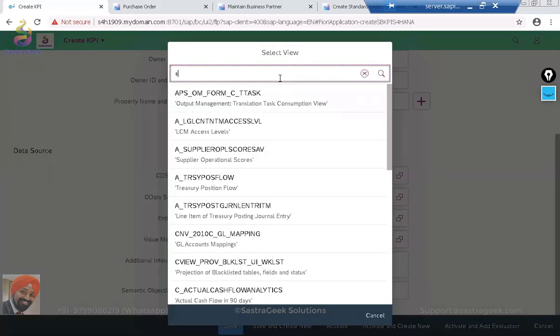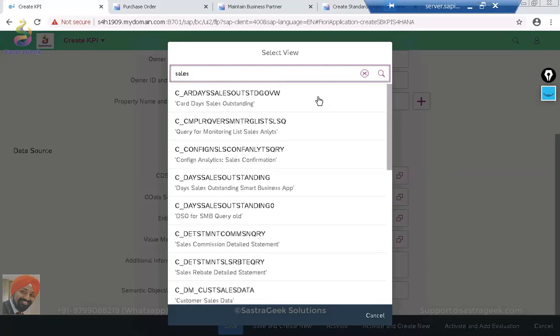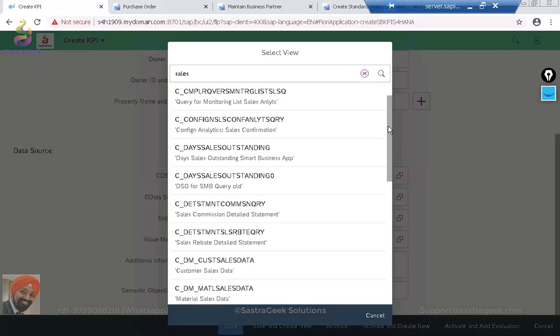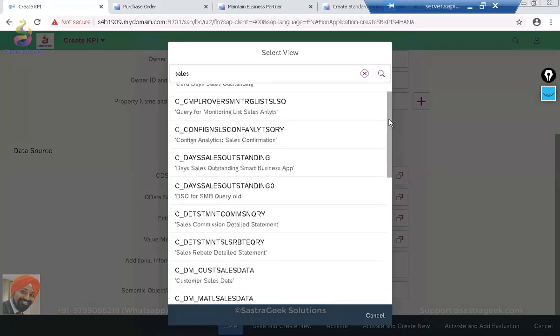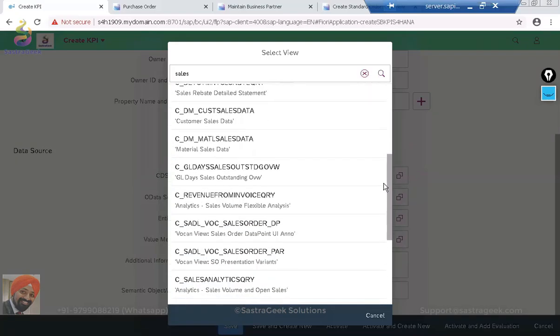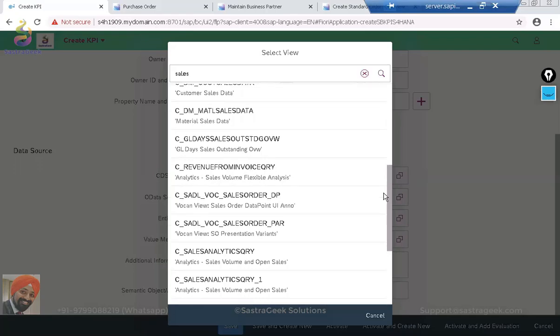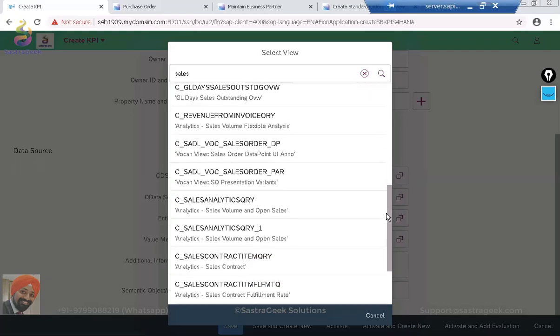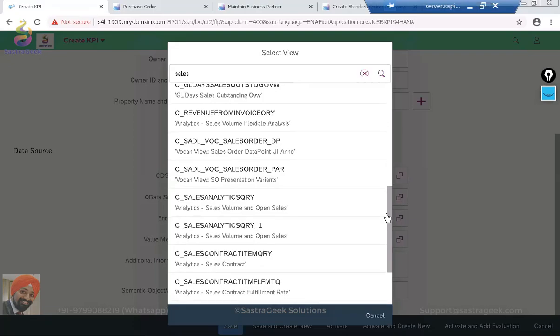So we need to go to the sales, and here you need to see what kind of CDS view you want to select. So we want to select a CDS view related to sales volume. So this is the sales analytics query which is available with sales volume and open sales. So how do we know what things are available in a CDS view? Again, guys, I have told you two things in our query browser session.